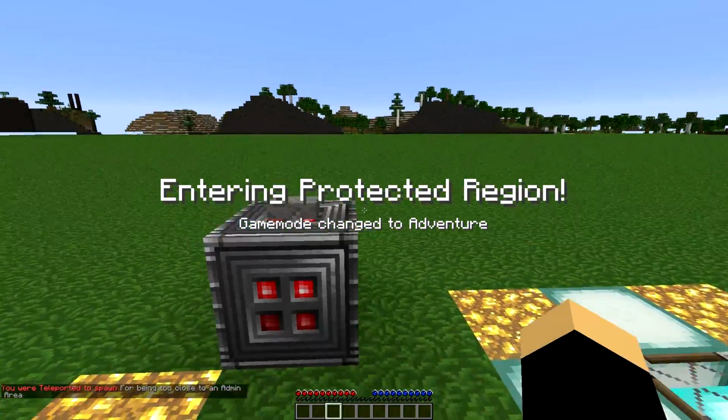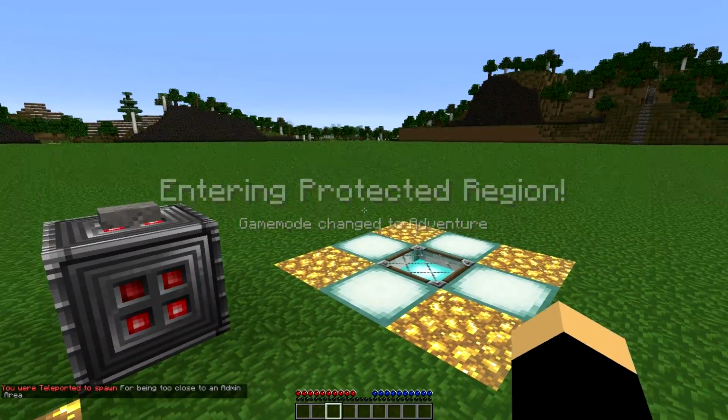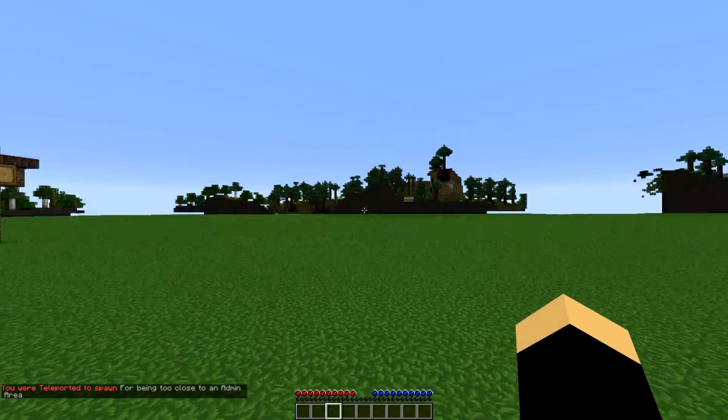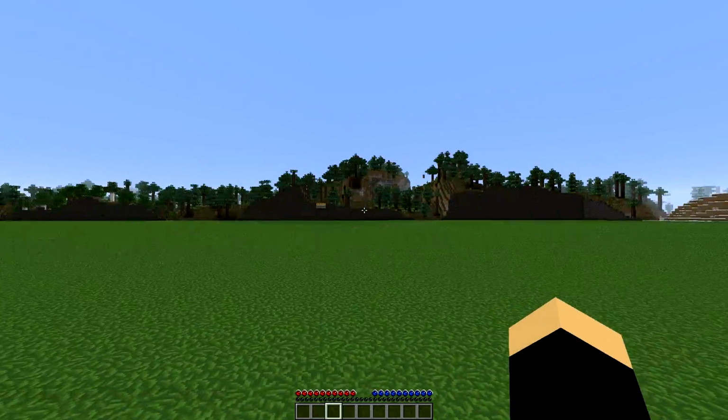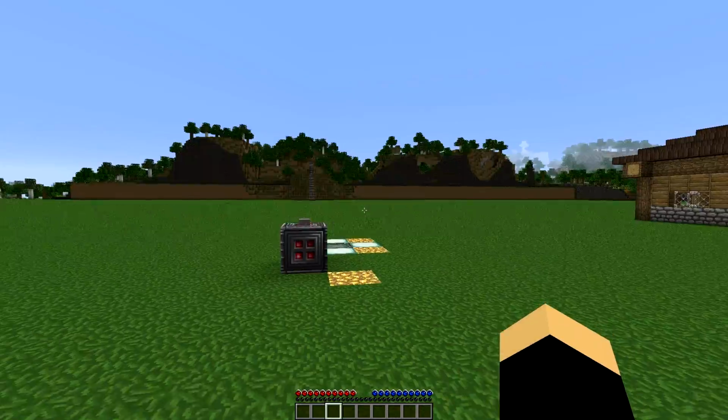So, you were teleported to the spawn for being too close to the admin area, and here I am back at the spawn. There's my orientation building. I'm going to talk about that in the next video. And here we are. That's it.